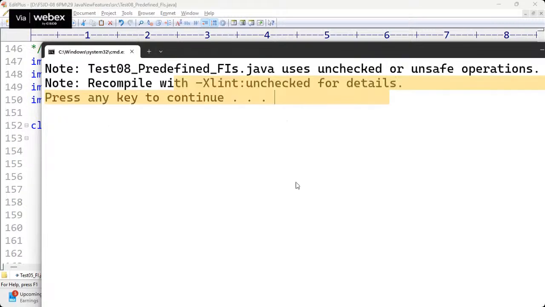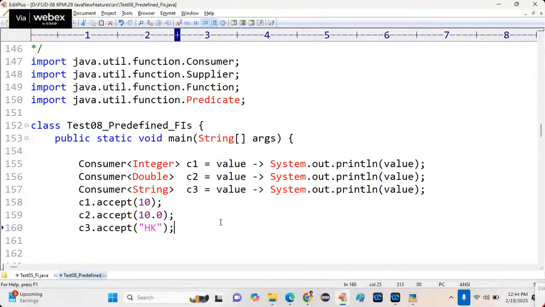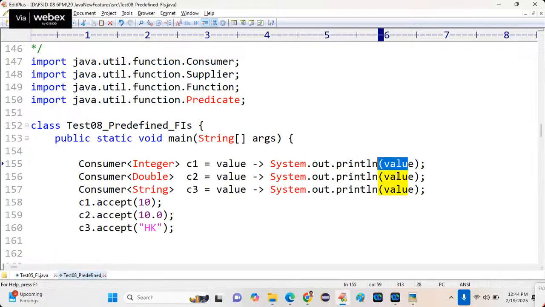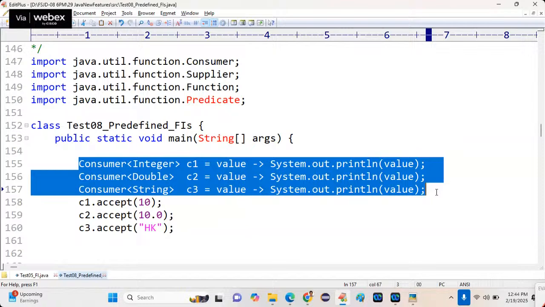This is an unchecked or unsafe operation. Just take light. Control. Look, output coming 10, 10.0 and HK. Whatever values you pass, those values are printed. Okay, clearly understood? Now, can you rewrite this lambda expression as a functional interface?